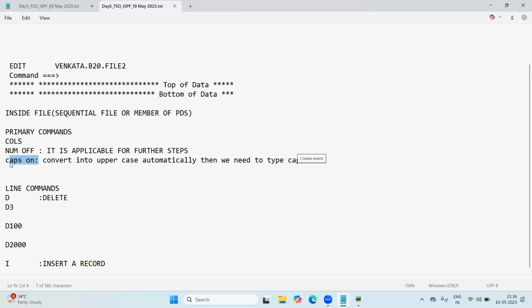Yes, Venkat. Venkat, I have one query. Yeah.